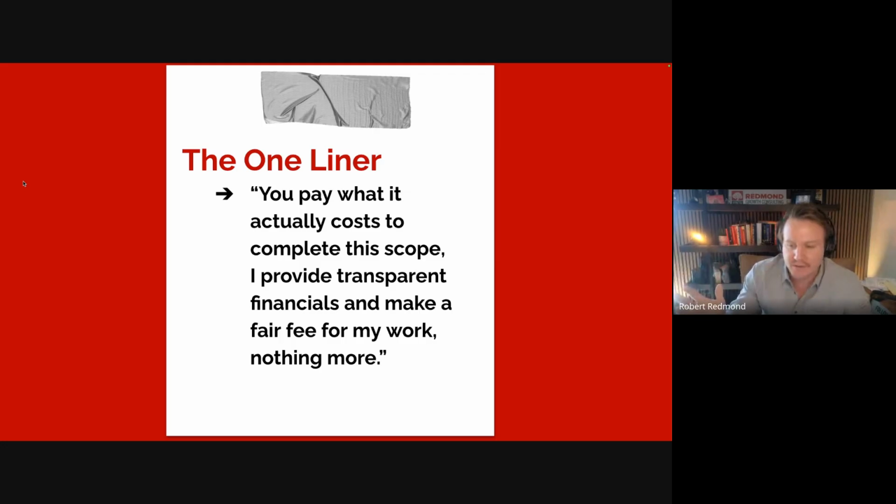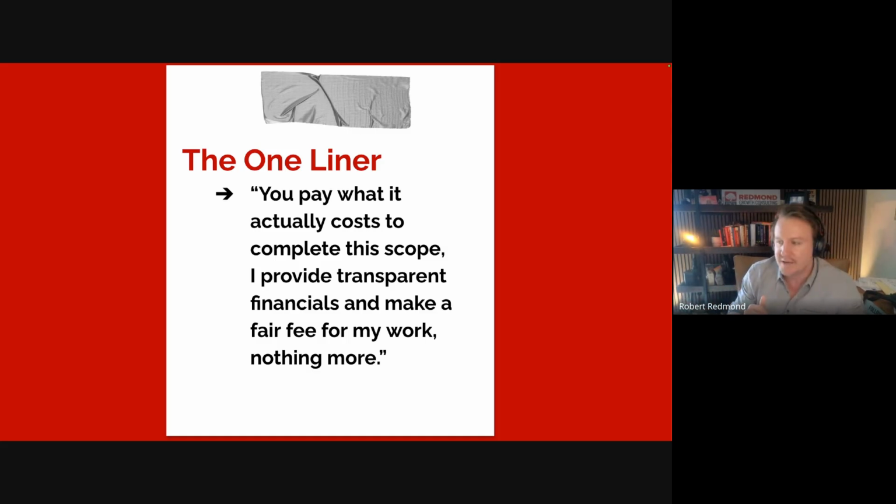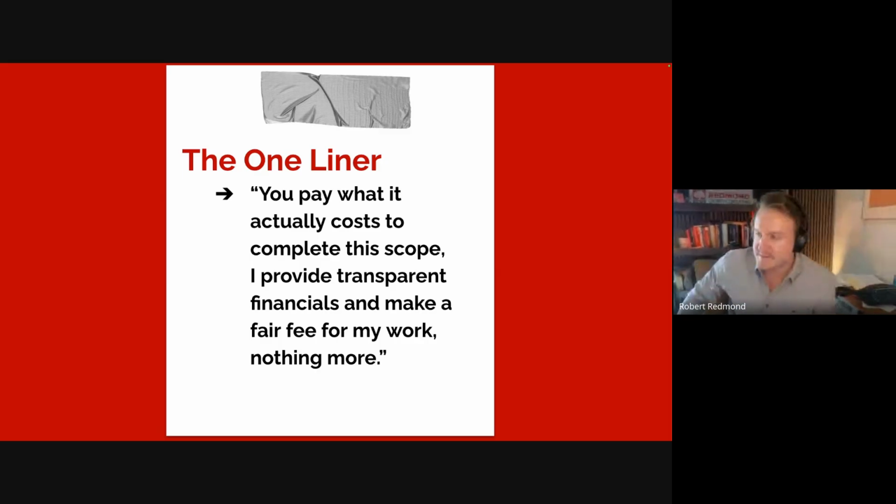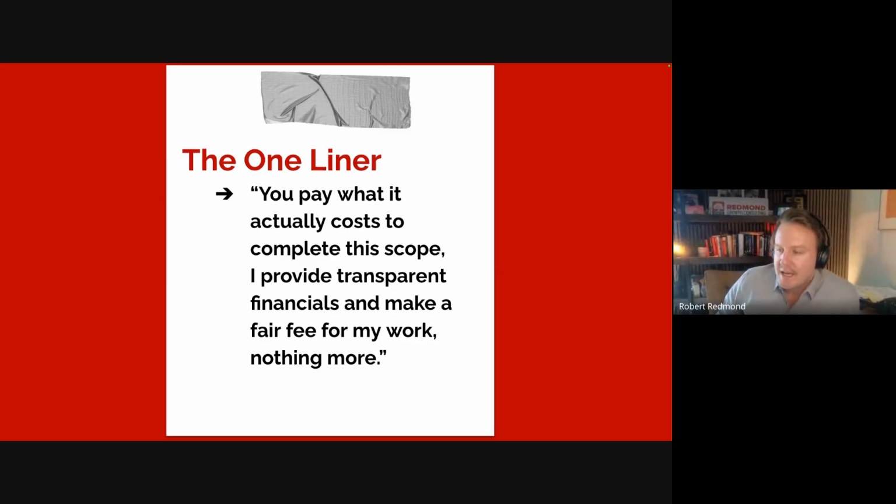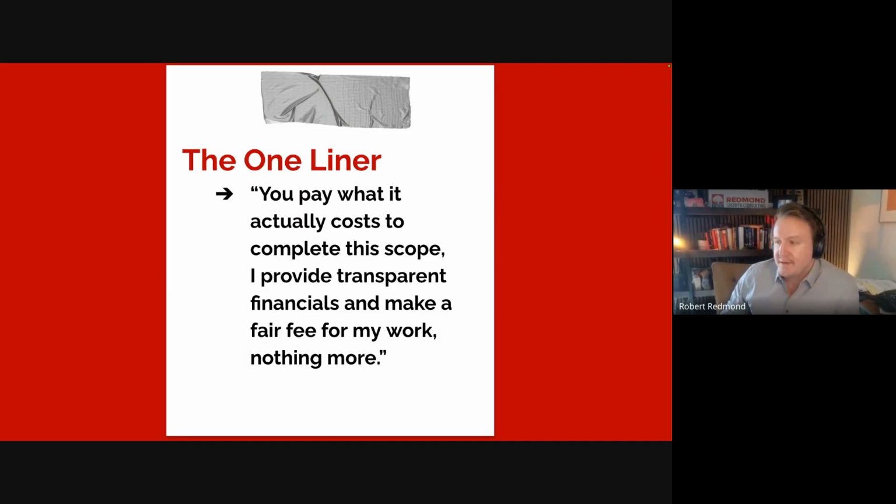Here's how we work. You pay what it actually costs to complete the scope. I provide transparent financials and make a fair fee for my work, nothing more. That is cost plus in one line. You pay what it costs to complete the scope. I provide transparent financials, make a fair fee for my work, nothing more. That's a powerful line.